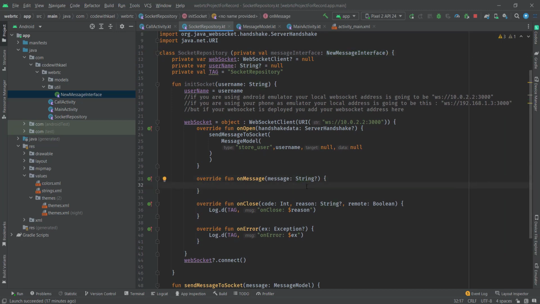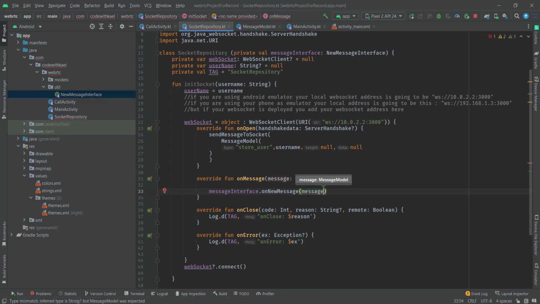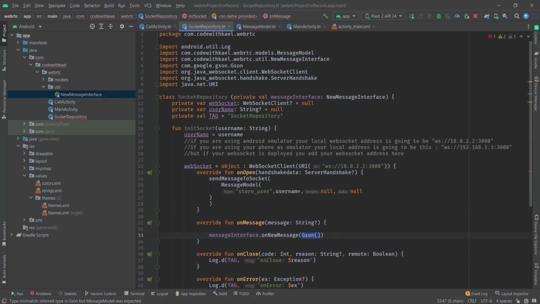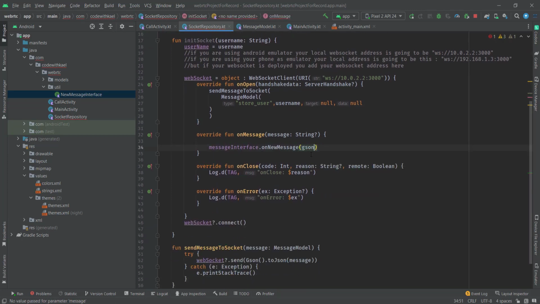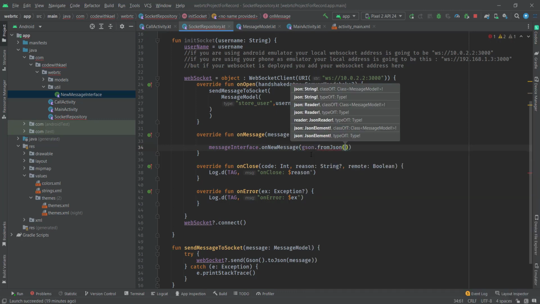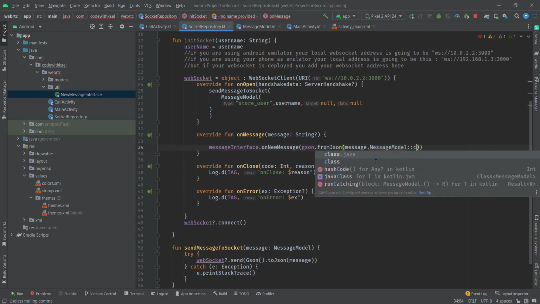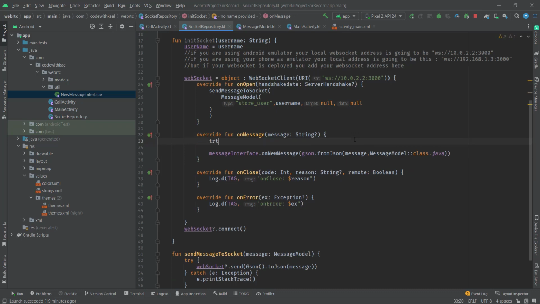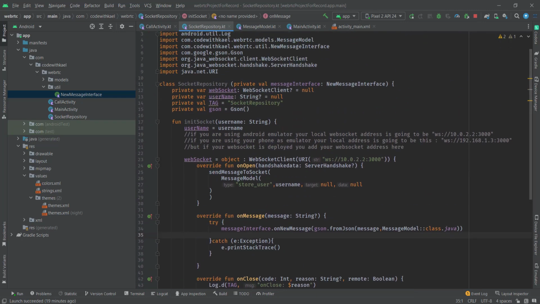And whenever I receive a message here, I want to pass it to my message interface here. But since it wants a message model, but we're passing it as a string, we have to convert it from the string to message model. To do that, we can use Gson library, but before that, let me create an object of it. Gson is going to be a Gson, so I don't create an object of it every time I have a message. So I'll use from JSON, I'll pass the message to it, which is the string, and also I'll give the message model class to it. So it will convert this message to a message model. But before that, let's wrap it with the try and catch block so our application won't break. Pretty straightforward. So that's all you need for your socket repository.